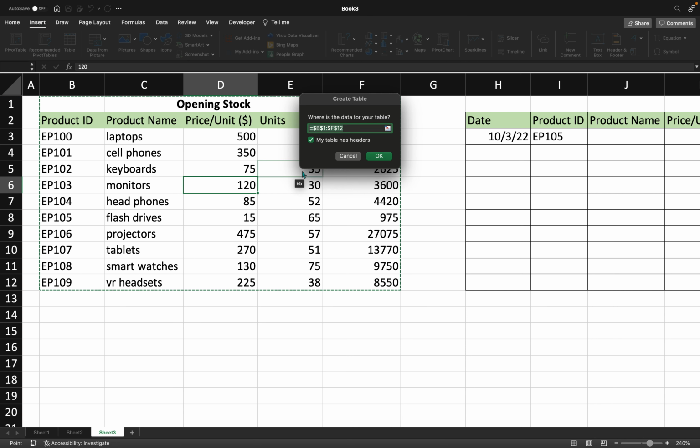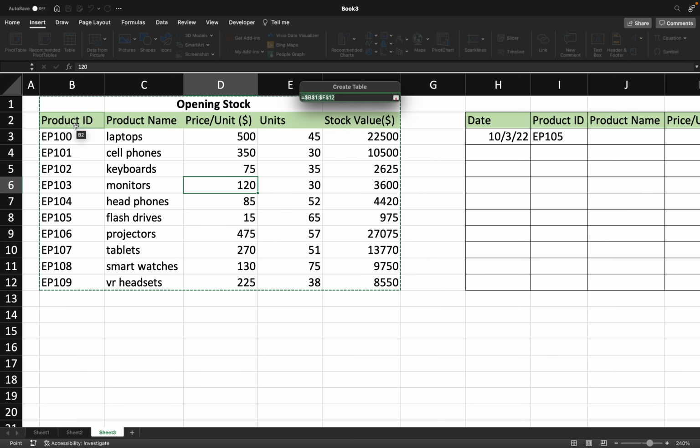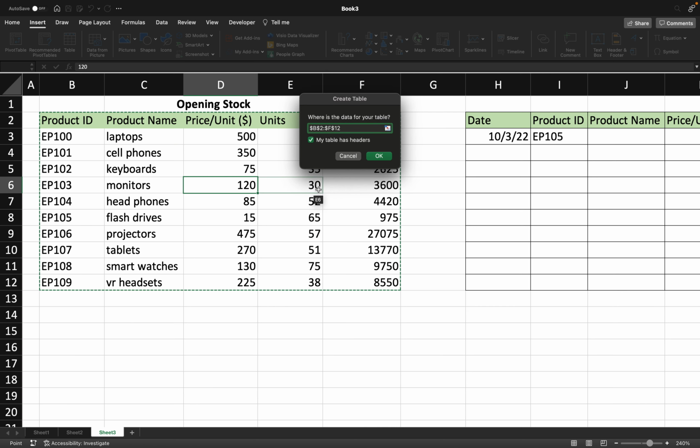When you choose that, it's asking where the data for our table is. It's taking all the way from B1, but for us our data is only from product ID to here, right? The top one, opening stock, is the title, and we don't want that to be included. So our table is just this, starting from product ID on this corner, ending at 8550 here. We select that range and it's asking if our table has headers. Yes, it has headers, so we go ahead and say OK.